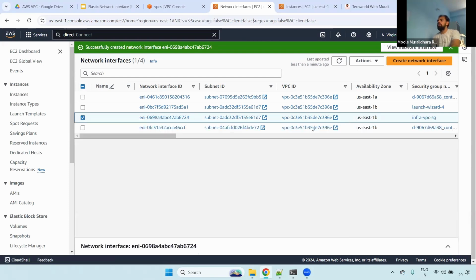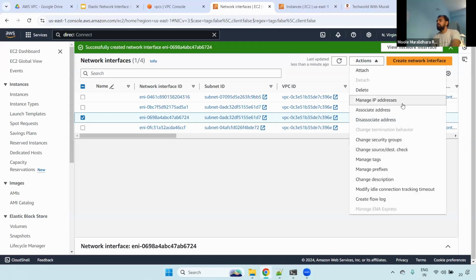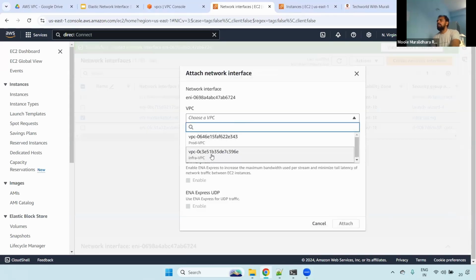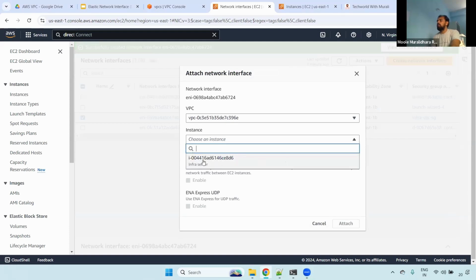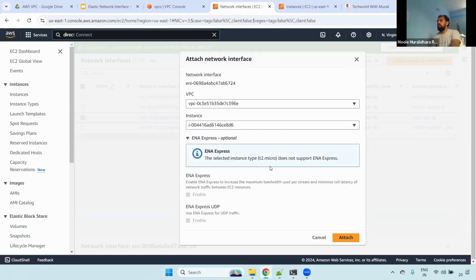Now what we need to do, right? If you want, you can select that one, go to the actions, and you can attach. Here it is asking which VPC, infra VPC. Here you can select the particular one. Remember, guys, this particular ENI works at the subnet level, because I have selected 1B, right? That's why it is showing only 1B related servers. Now you can select this one, and come down. Also one more thing, remember, guys, the t2.micro instance type does not support ENA Express. Fine, you can select attach.